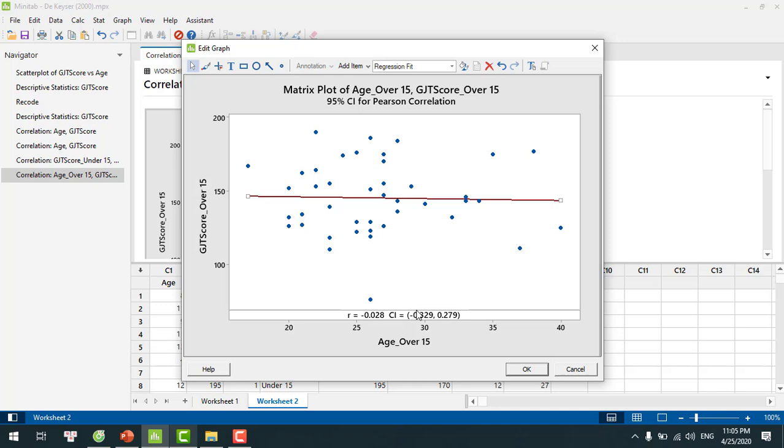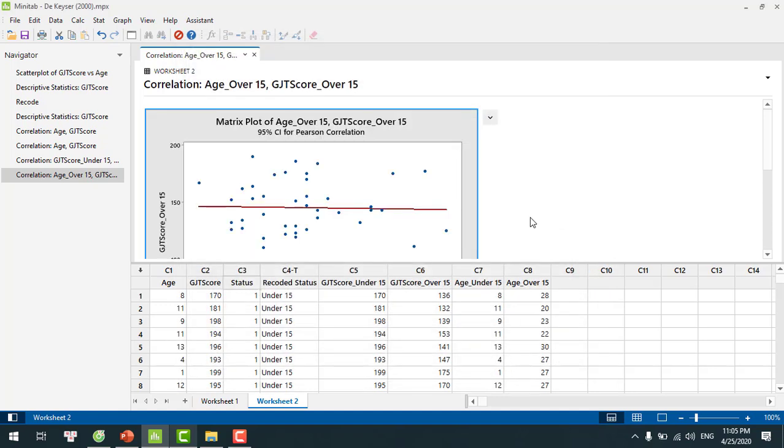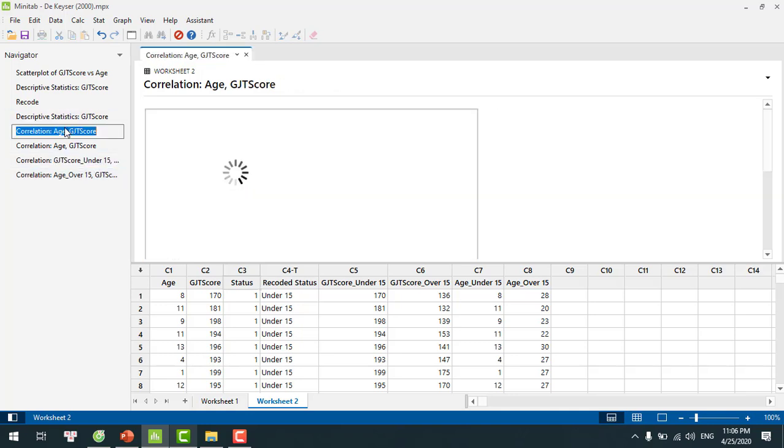Remember, 1 means strong correlation. Whether you have a positive 1 or a negative 1, that's a strong correlation. If you get 0, that means no correlation. Here there's almost no correlation between that. So what's interesting then about these data is that there is a correlation when we look at the general age.